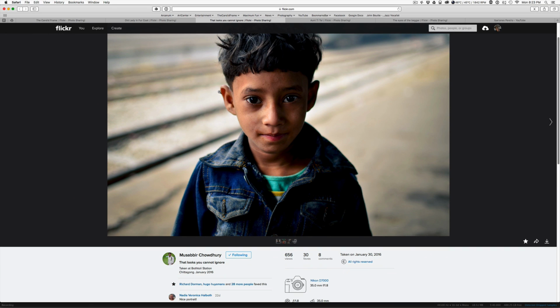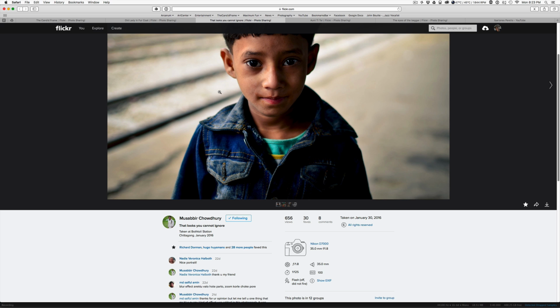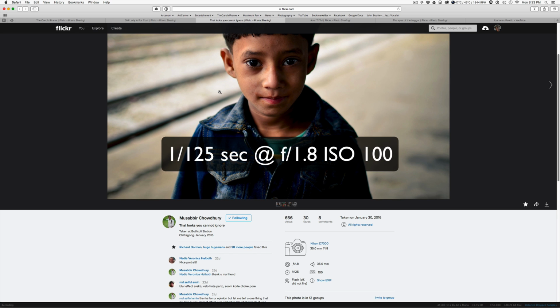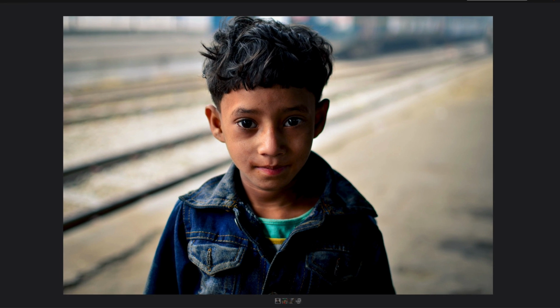Here we have a shot by Musabbir Chowdhury, shot with a Nikon D7000 at 1/125th of a second at f1.8 ISO 100. And here he's using a 35 millimeter lens, but on this crop sensor camera, it's giving the equivalent of a 50 millimeter. The depth of field is still going to be the same as it would be with a 35 millimeter lens, but by using a very wide aperture, you're able to create that very, very shallow depth of field. And here, we don't have the distracting background that we had in the previous shot.